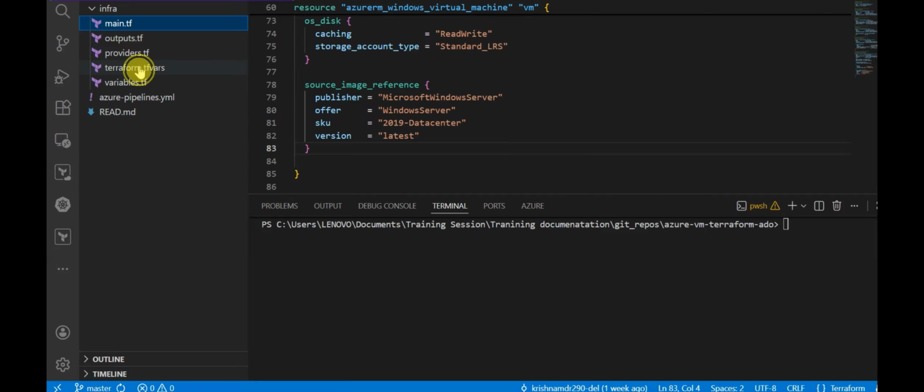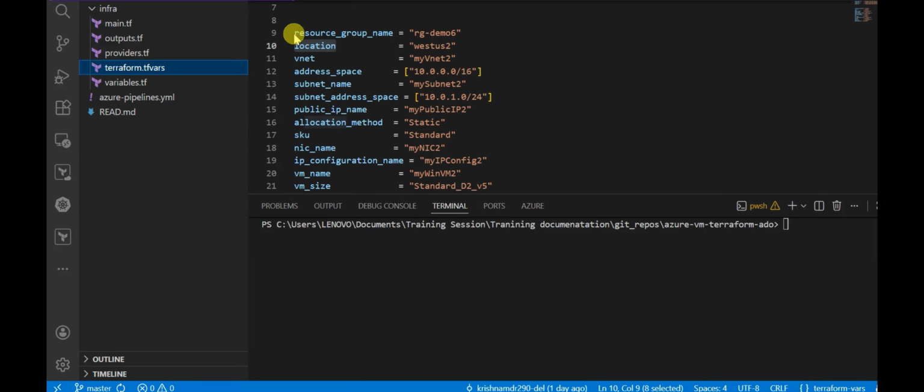Then the input values I can pass here: the resource group name and location, the address space, subnet, the public IP allocation, NIC name, VM name, then size. Everything is defined in the Terraform TF file. Now it is going to the Azure ML pipeline.